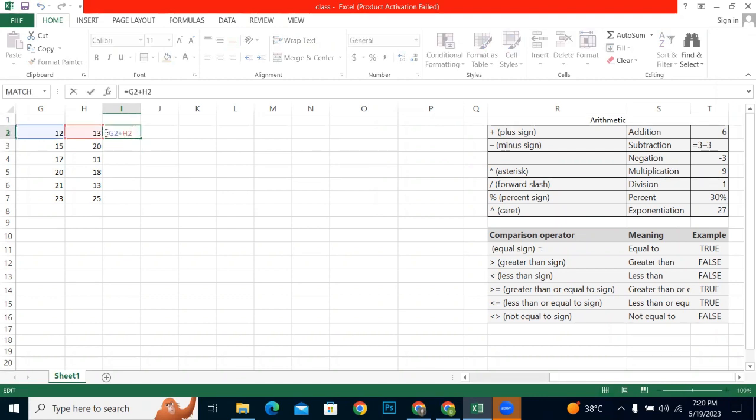So we have our plus here. We have 12 plus 13, which is 25 there. This is addition. Then if I bring this down, I can start creating it for all these ones down here. So someone raises a hand.